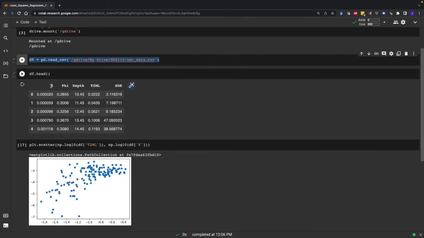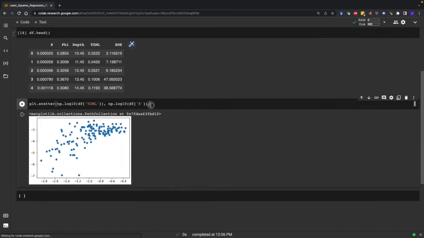And just looking at the data, you can see we have a number of columns, including this column called K, which is hydraulic conductivity, phi, which is porosity, depth, T2ML, and SOE, which stands for sum of echoes. So this is some data related to NMR, nuclear magnetic resonance. And if we just do a basic scatter plot of T2ML versus hydraulic conductivity in log space, you can see the data that we're going to try to fit.